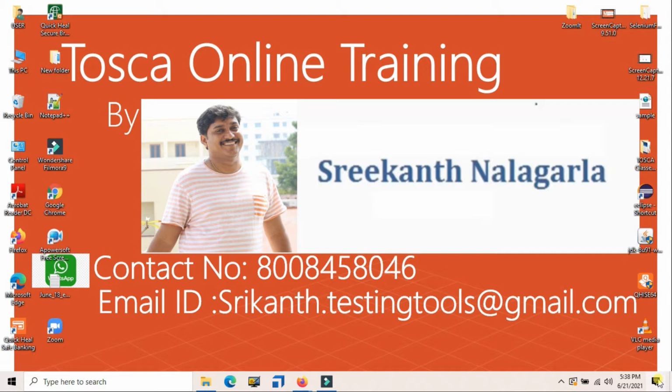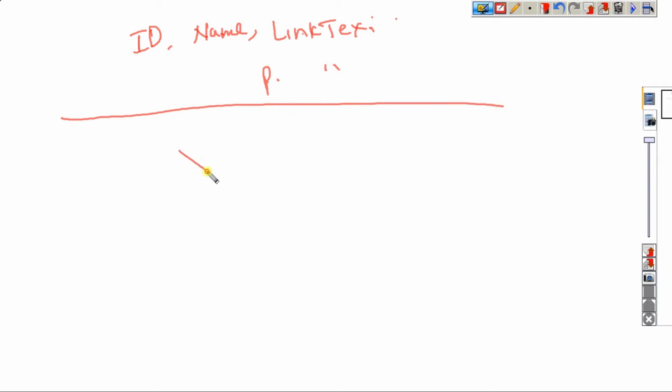So I can go through every concept in a very detailed manner, and I can upload the Selenium classes up to frameworks. In the last class I discussed locators: ID, then name, then link text and partial link text. Today I am going to introduce XPath.